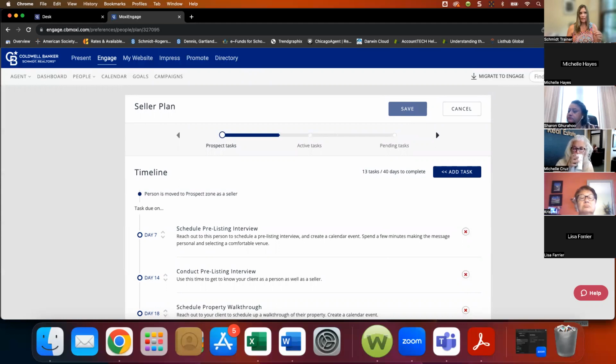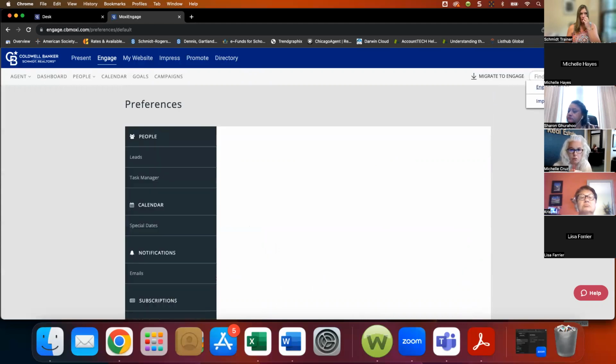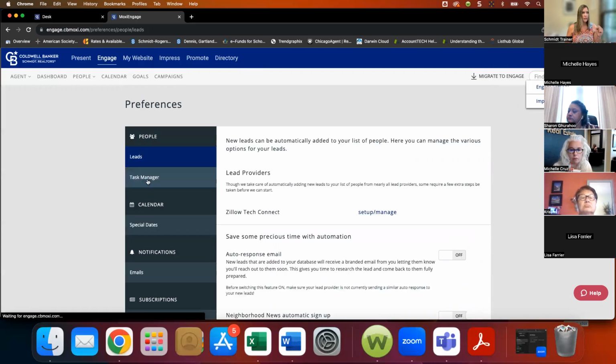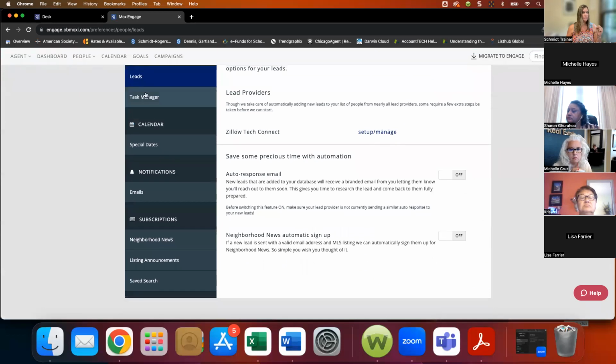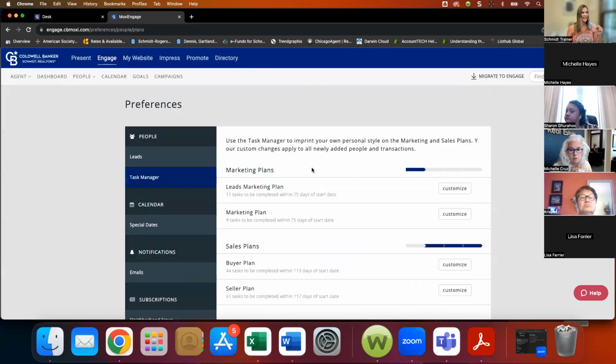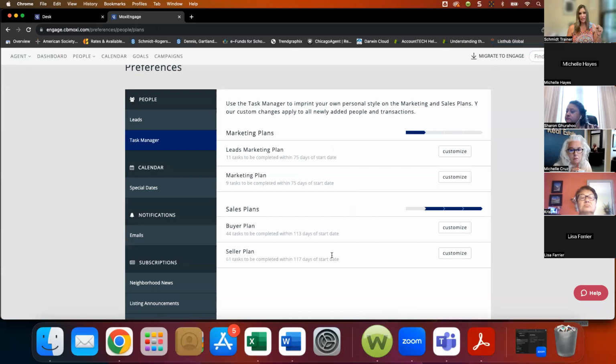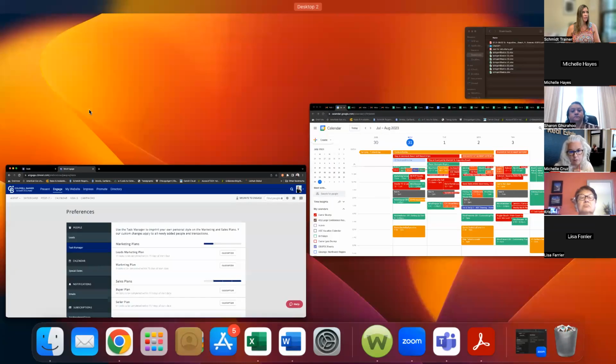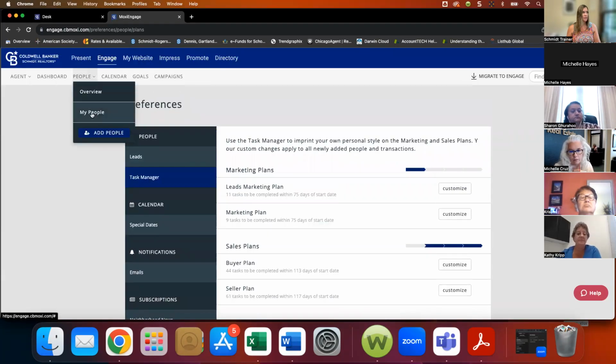Now keep in mind that's in the cog here in Engage settings under the task manager. And under task manager, you have the option to customize all of these plans so that when you are going through and organizing your MoxiEngage, you actually have the plan that works with your sales flow. So again, we were in people, my people.